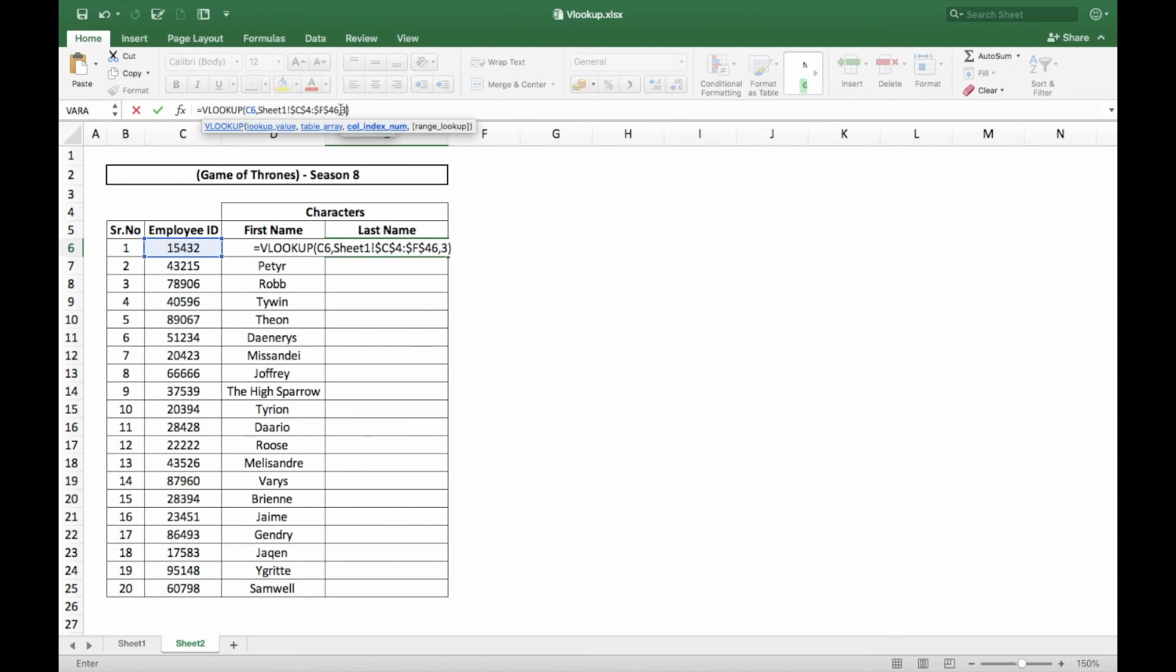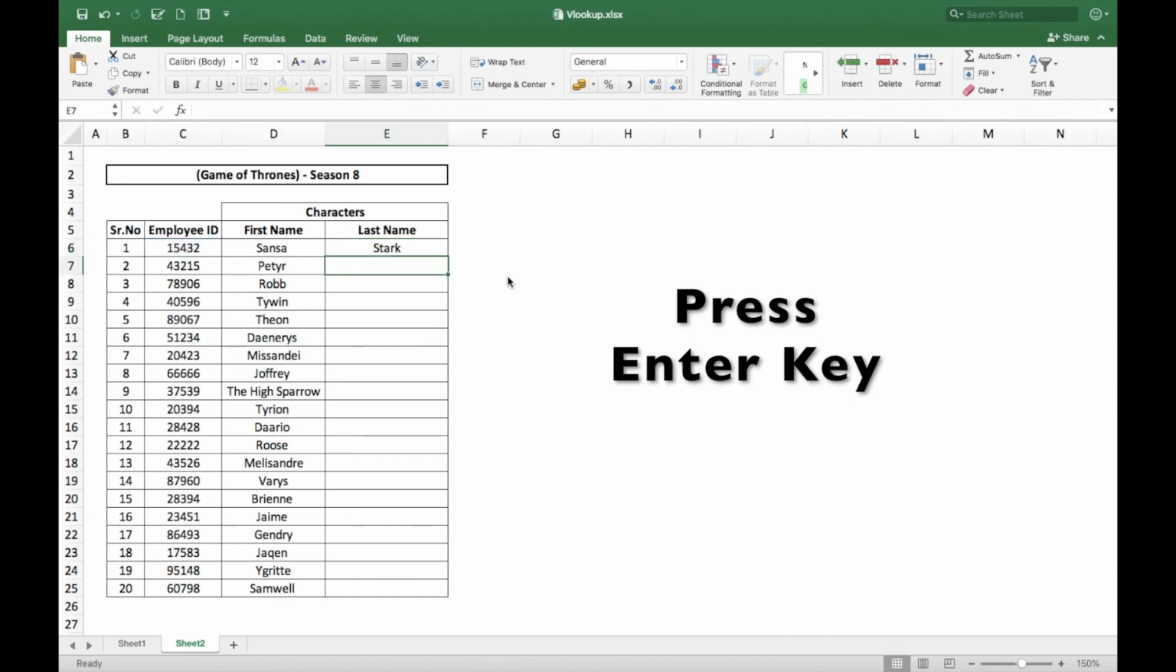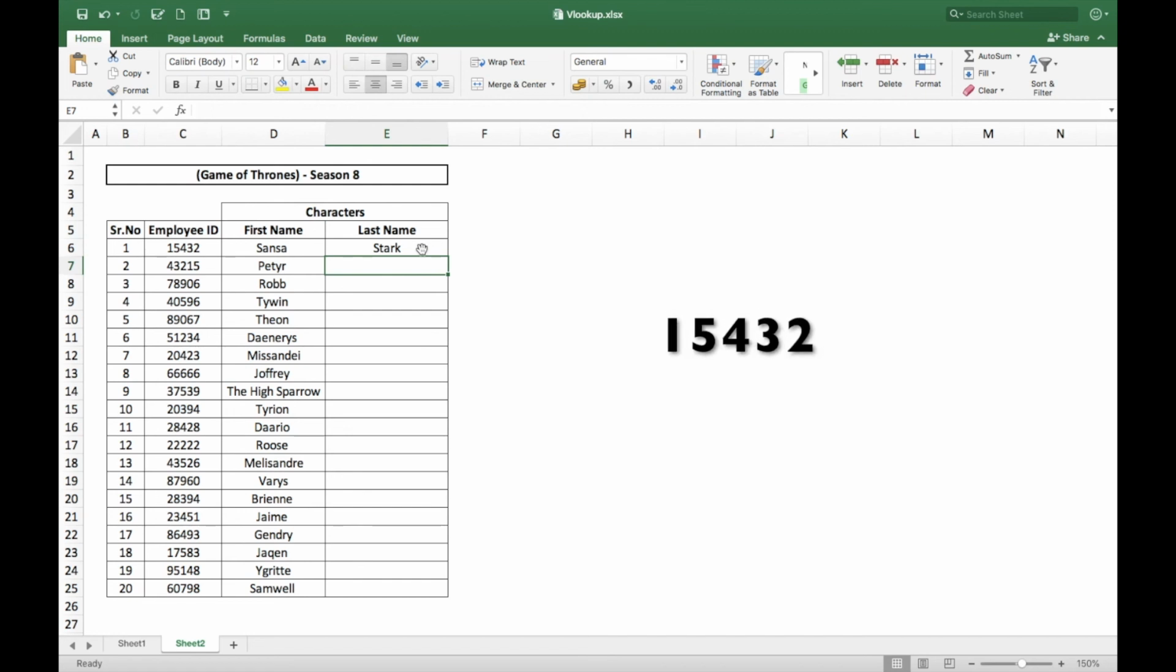The screen shifts from worksheet number 1 to worksheet number 2. Let's not forget to put a comma. You have reached the fifth step, in which you always have to input the value 0. Now all you need to do is press the enter key. By doing this, the information of employee ID 15432 gets displayed, which is Stark.